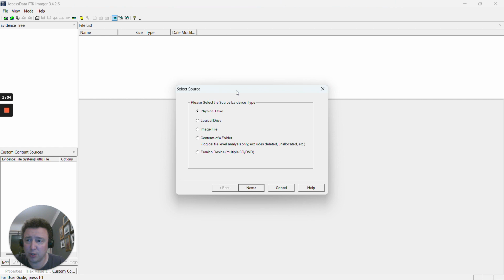So when we click on create a disk image, we get the option to select a physical drive, which is sometimes quite useful, or a logical drive, image file, contents of a folder, or a Fernico device. If we go for physical drive, I'll show you what this means.